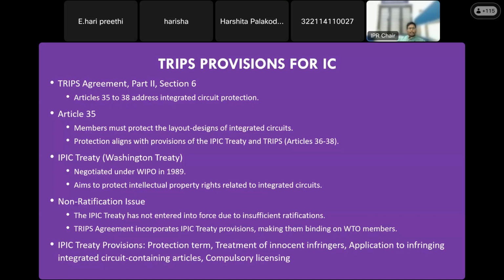And the IPIC Treaty, also called the Washington Treaty. Initially, before the TRIPS agreement, they came up with the Washington Treaty, and whichever country feels that it should be part of this treaty can join the Washington Treaty or IPIC Treaty, which was negotiated under WIPO, the World Intellectual Property Organization, in 1989. The purpose of the Washington Treaty is to protect intellectual property rights related to ICs. Before the TRIPS agreement, I was mentioning all these things. But so many countries are not part of the Washington Treaty or IPIC Treaty.